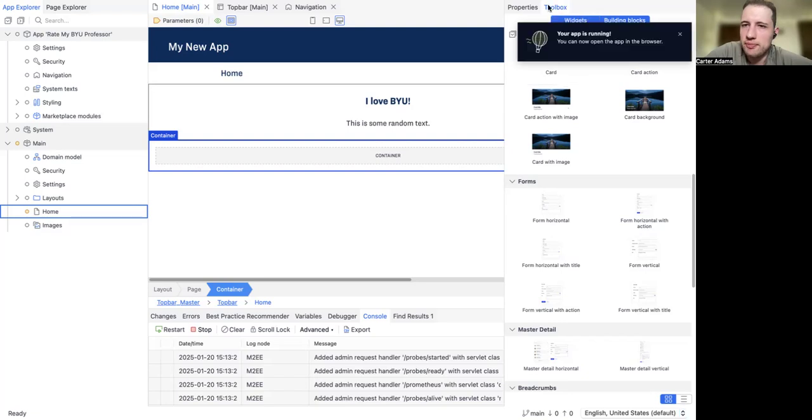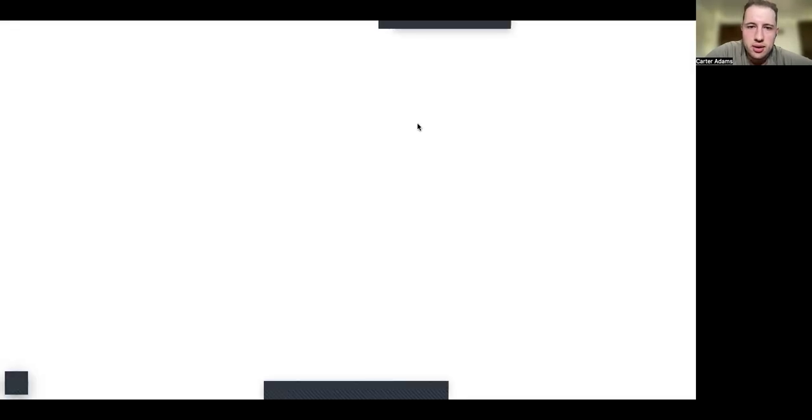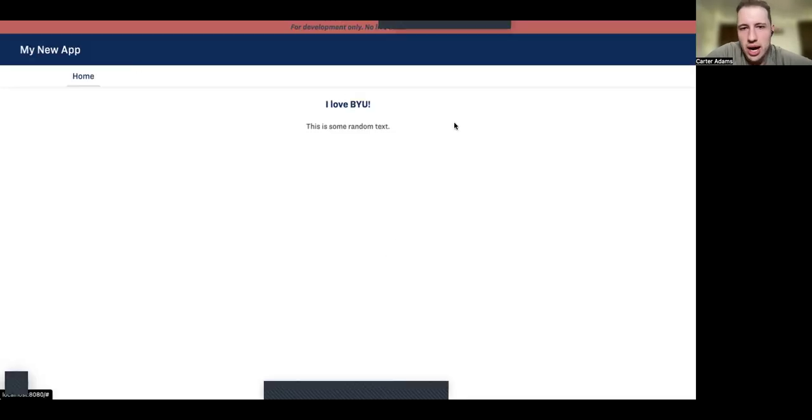Let's see. There we go. Your app is running. So if I click View App, there we go. Now we can see our app in the browser with our changes reflected. It says, I love BYU.